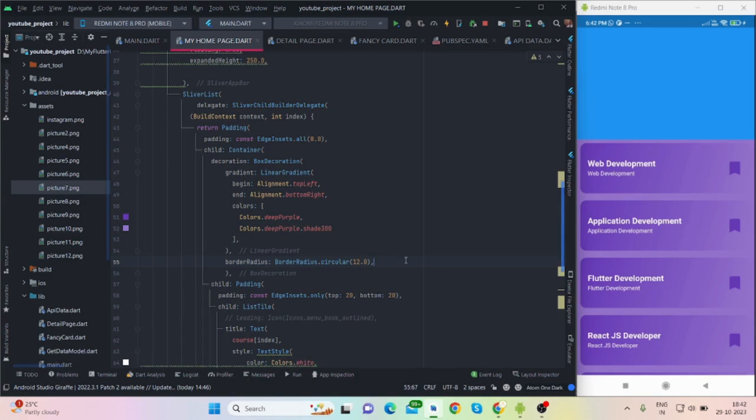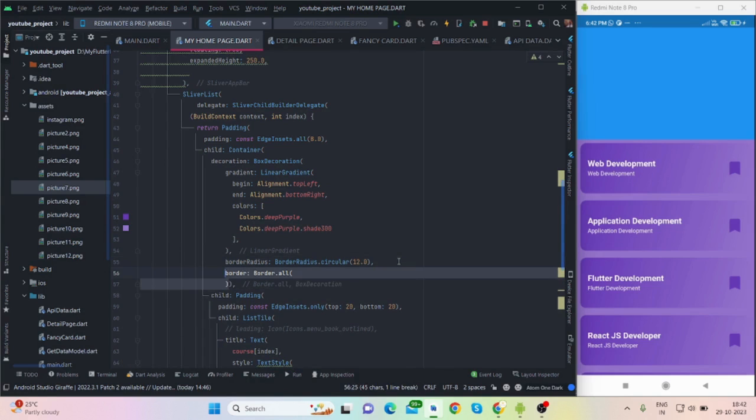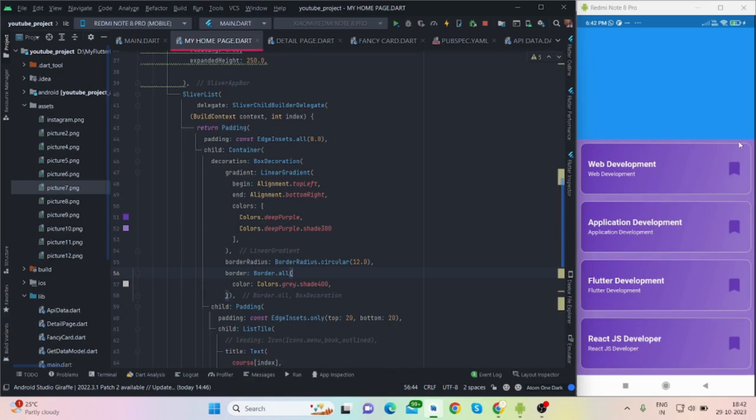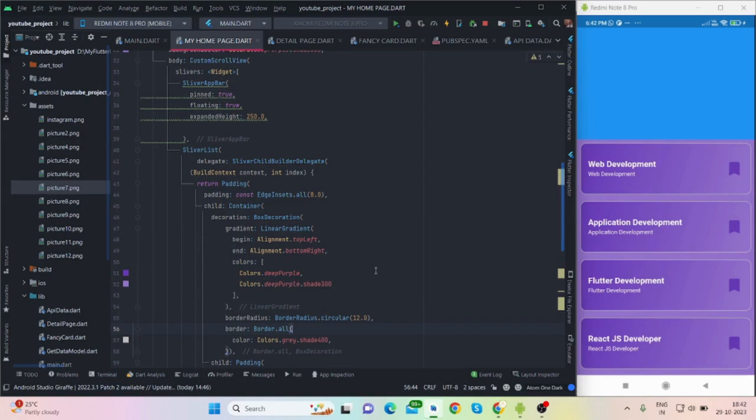Let me add some border also here. So Border.all, and by default it will take a width of 1. So I'm not providing any width for the border, and color I'm providing here is Colors.grey.shade400. Now if I hot reload this, nice. Now let's move forward.